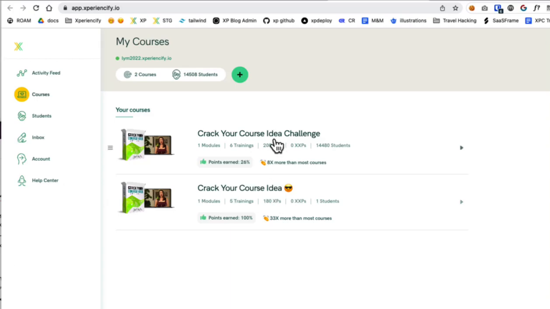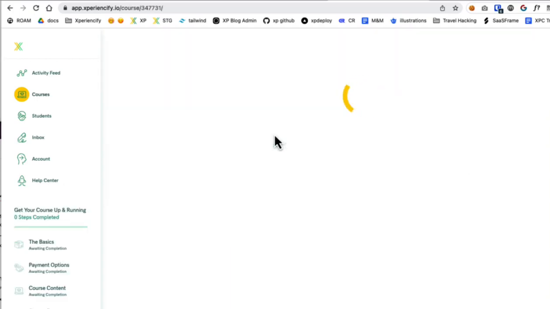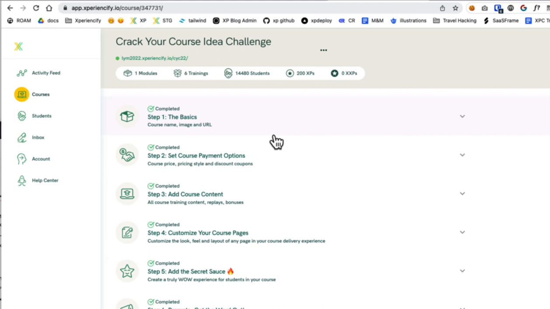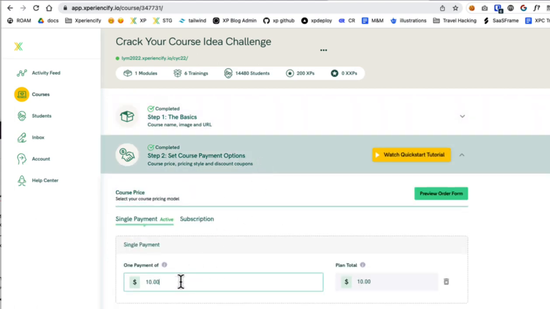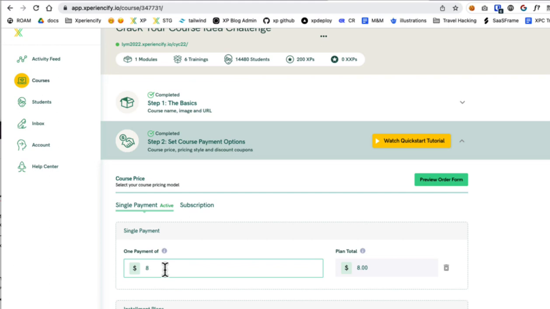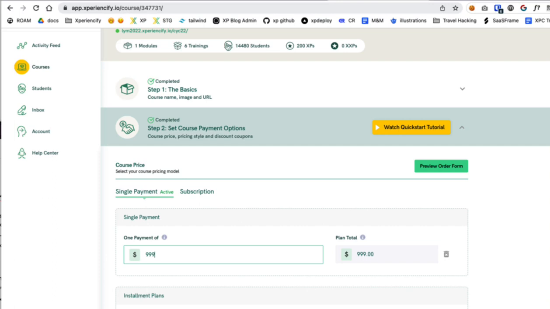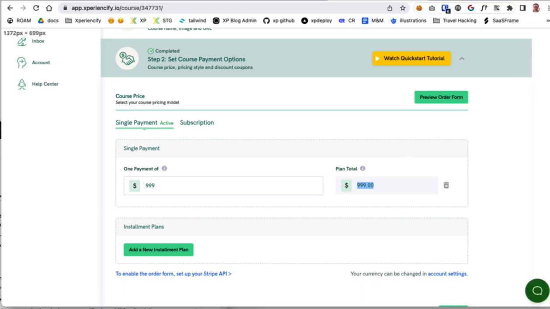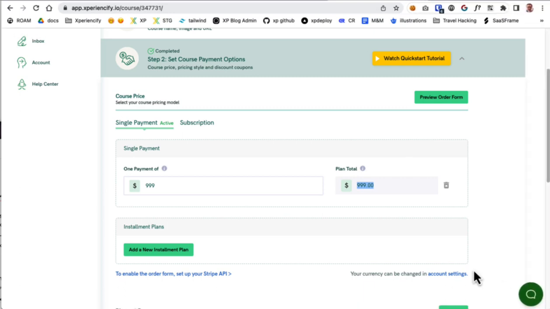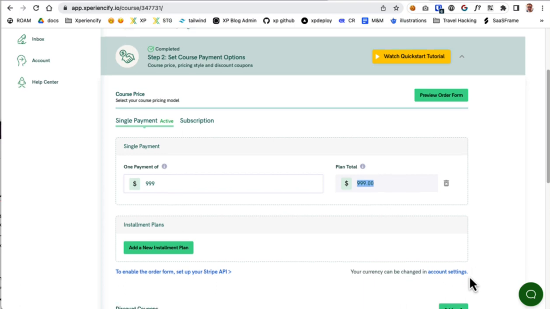Hey, quick video to show you how you can hide the credit card fields in an Experienceify order form. So I had feedback from someone who wanted to offer a 100% off discount coupon, but didn't want to show the credit card fields at the same time, because they thought it would be off-putting for people to land on an order form that had a price on it, even though they were giving away the product for free.